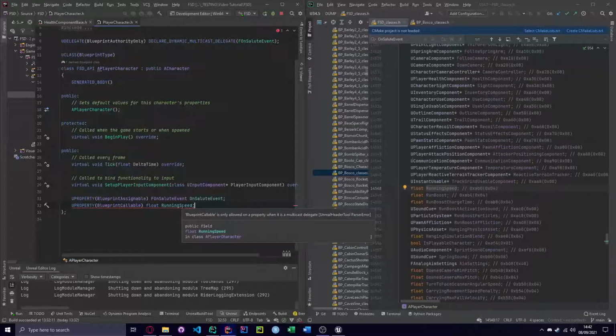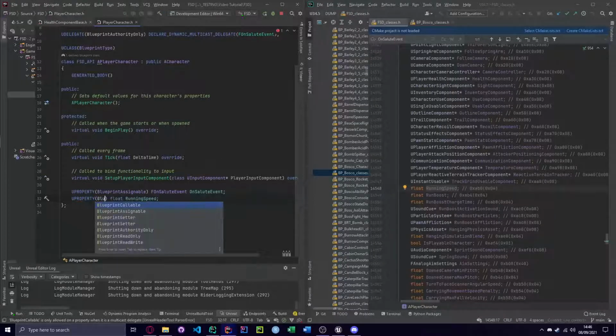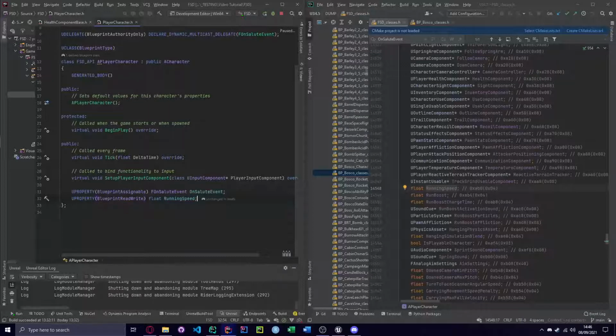It doesn't like that. Right, sorry about that. I realised the issue very quickly. This is not going to be blueprint callable. This is a property, not a function. This needs to be blueprint read write. There we go. I'm not sure why I was doing that. I guess I just forgot. But yeah, make sure you don't make the same mistake.